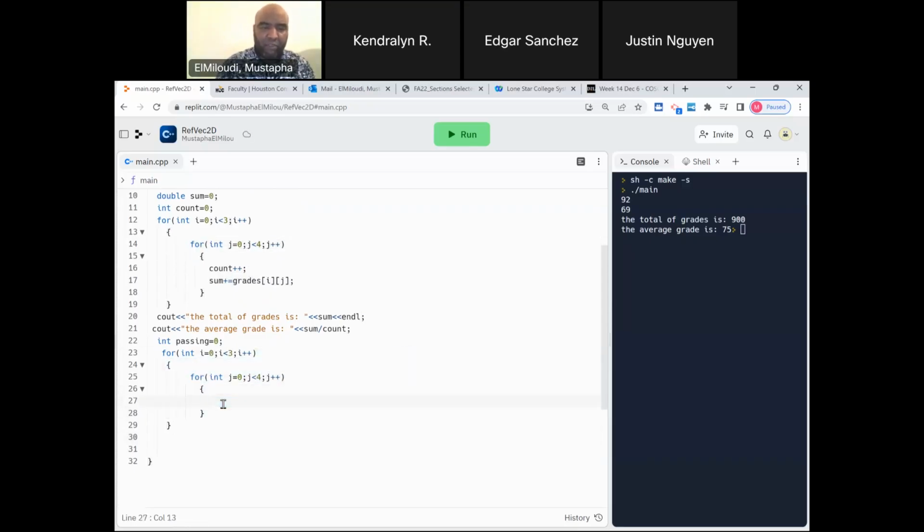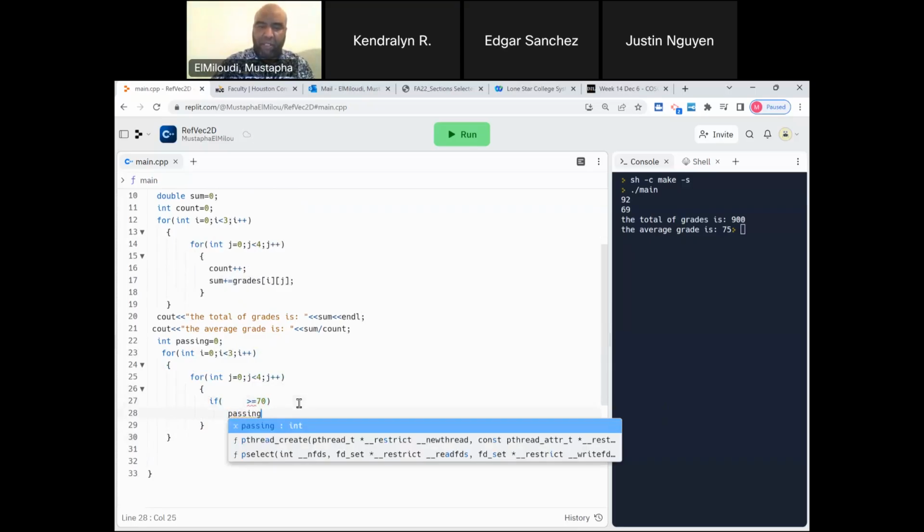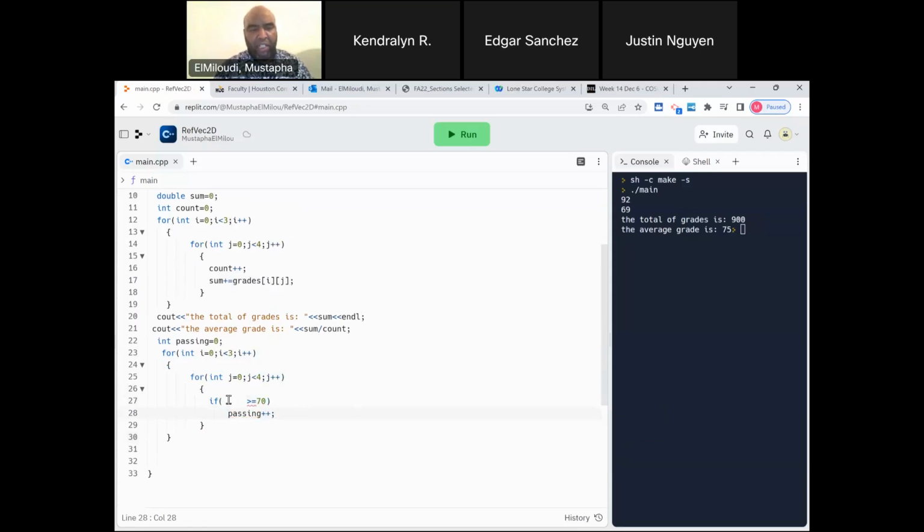If what? If something higher or equal than 70, because that's what passing means. Then I'm going to increment passing plus plus. What do you think I should put here? I want to compare it to 70 to check if it is higher or equal than 70 or not. What should I put? You put the array at I, or no, wait, at... Put what? We used it before. Just look up.